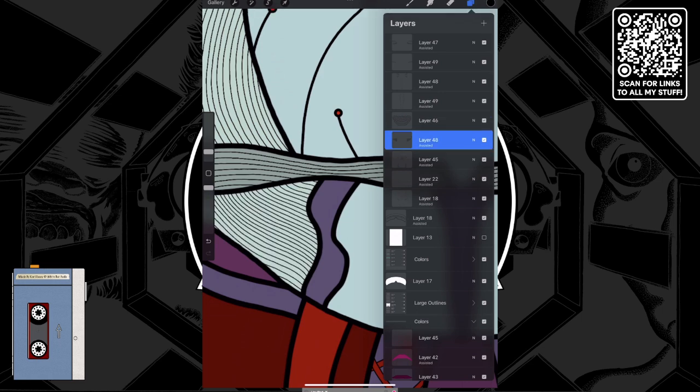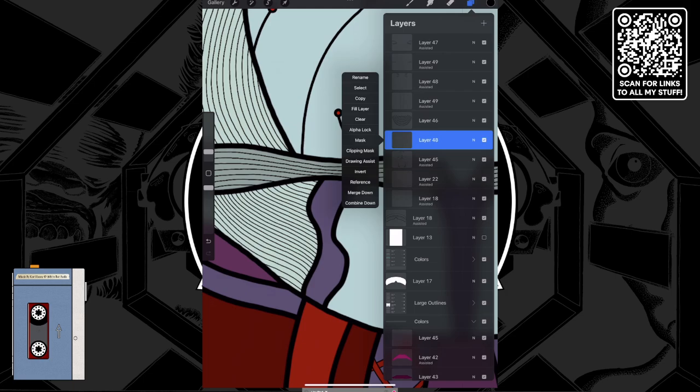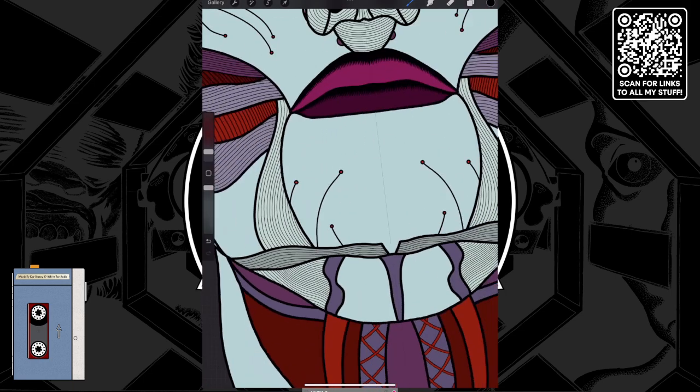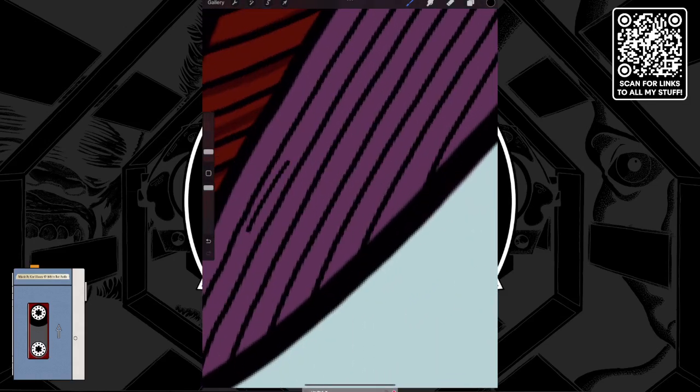So I wouldn't have any problem doing that one again. There we go. Let's add another layer. Let's turn on that assist. Let's do these purple areas. Now the purple areas, I think, are thicker. Yes, they are. They are a thicker brush.